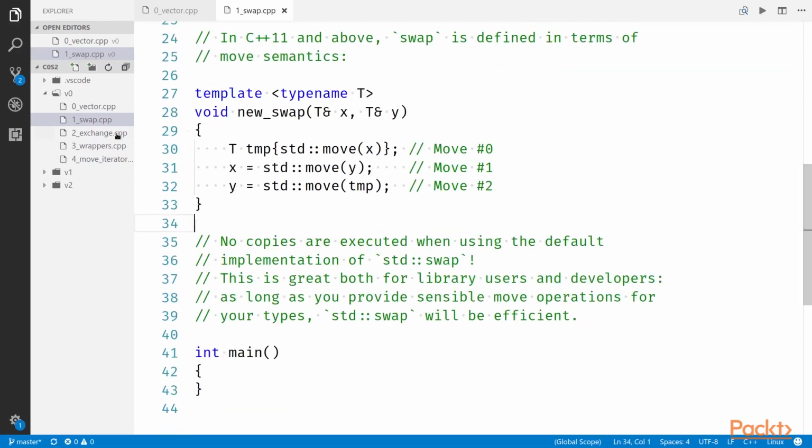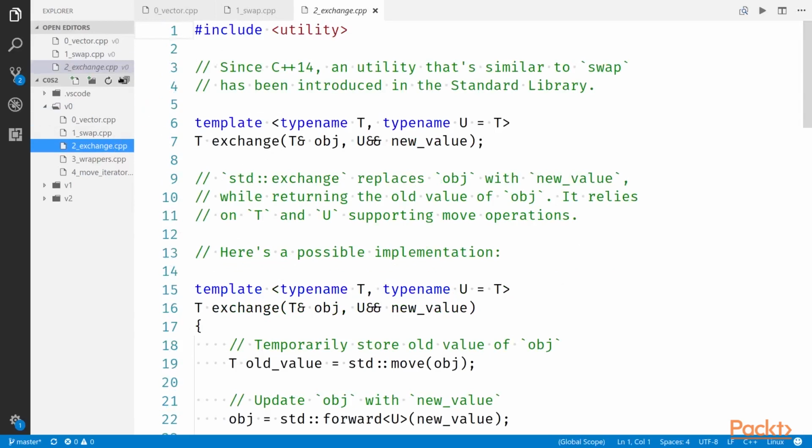Let's now take a look at a new utility added in C++14. It is called exchange, and while it's similar to swap, it has a completely different role. The signature of exchange is as follows. It is a template function that takes a T and a U, which is defaulted to T. It will take an object by lvalue reference and a new value by forwarding reference. Finally, it will return a new T instance.